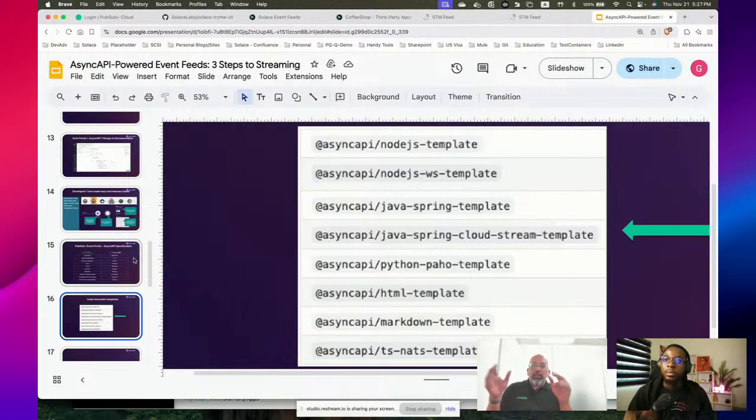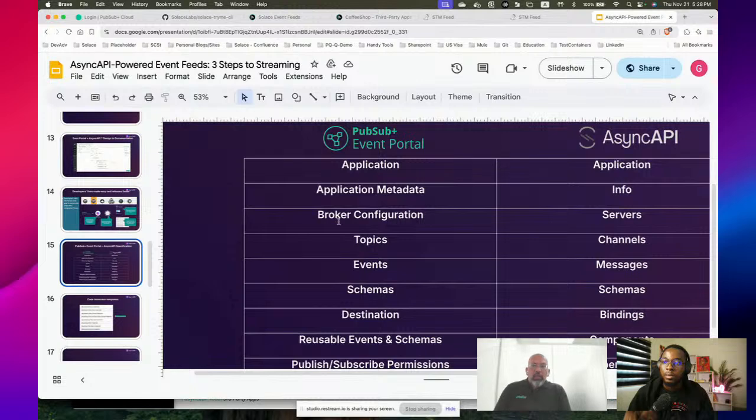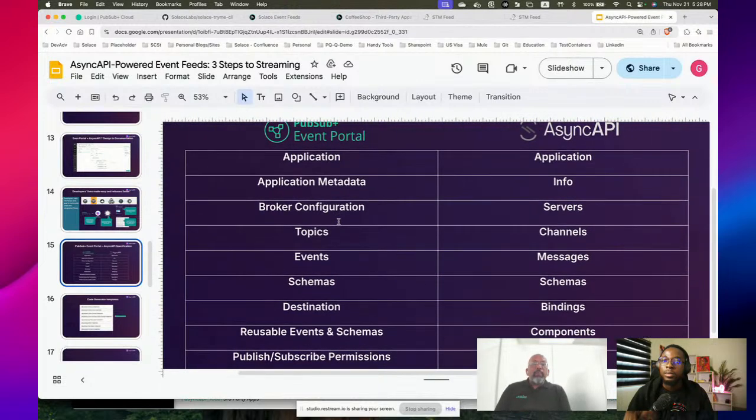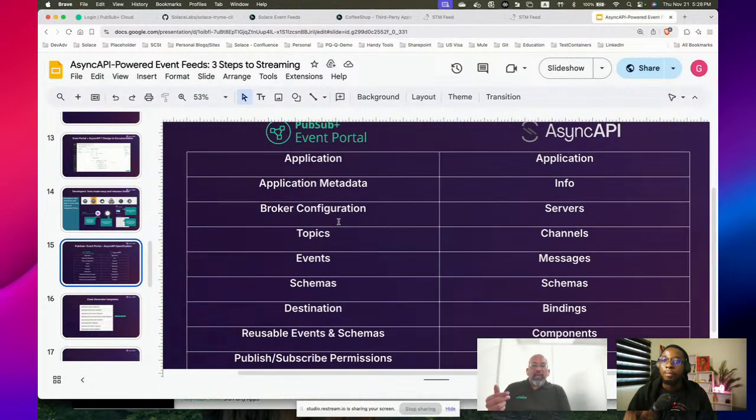of terminology or resources maps to AsyncAPI. Because we cannot be introducing new terminology or reinventing something new. Of course, they are different, but it maps almost identically. For example, in the Event Portal, when you say application, it is an application in AsyncAPI. When you say metadata, that goes in as info. When you say broker configuration, it is server. Topics go to channels. Events go to messages. These are all the terms we use in Event Portal, and that's how it maps or appears in AsyncAPI.